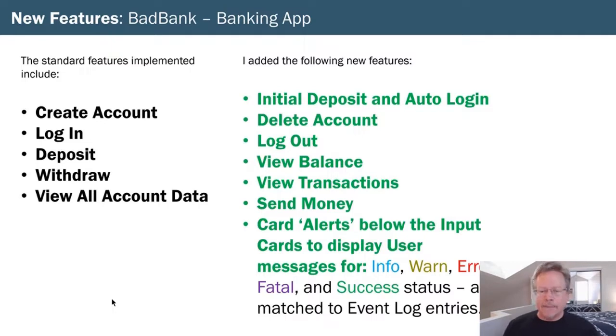In the Bad Bank application from class, we had created create account, log in, deposit, withdraw, and view all data. I added the need for an initial deposit, just like a real bank, and an auto login when you make that create happen. So as soon as you create an account, you are immediately logged in. That exposed some assumptions I had made about what was happening in those layers. And again, having the detailed logging really helped me understand the assumptions that I had made incorrectly.